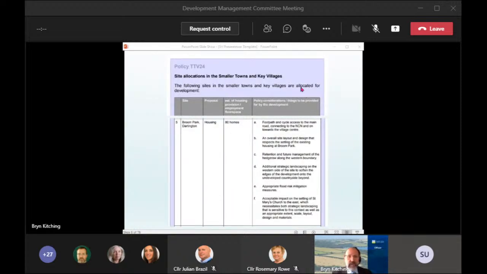So, as I said, policy TTV 24 of the JLP, the Joint Local Plan, allocates a number of sites in the smaller towns and key villages, Dartington being one of those. I think in total it allocates about 910 houses across that area, of which I think there are some sites which relate to Dartington.